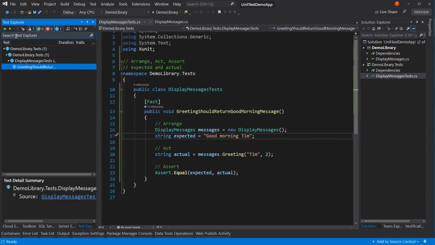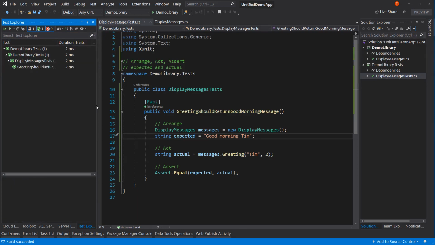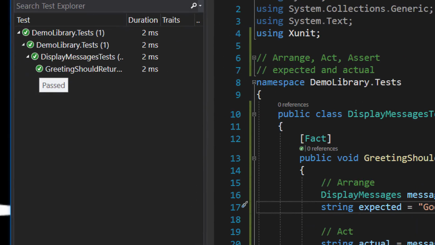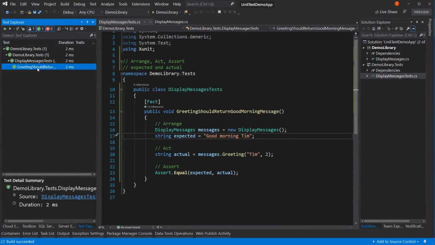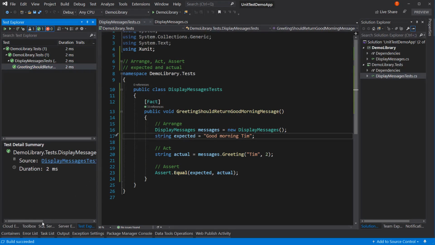So let's come up here. We can run all tests or run selected tests. I'm going to run all tests because there's only one. What it's going to do is compile our application, build it, and then run our tests. And now we get these nice green checkboxes that indicate that yes, our test passed. And if we click on this, it tells us more information about our passing test. It says the source, the line, it should return a good morning message, and the duration was 2 milliseconds. So it ran that one test.